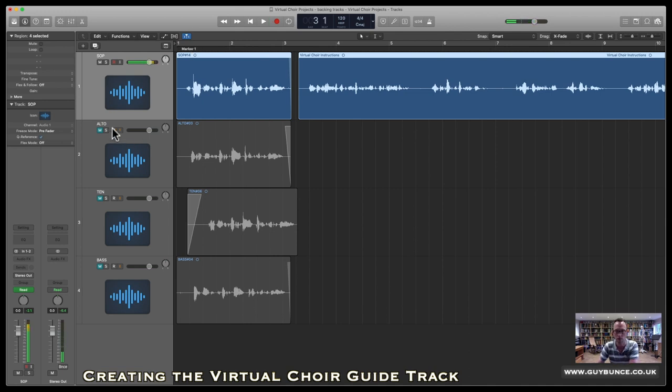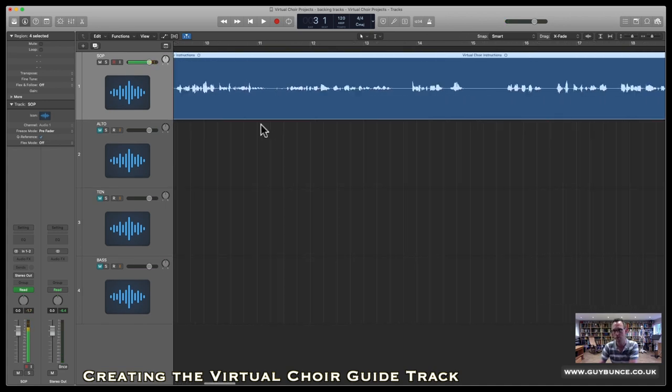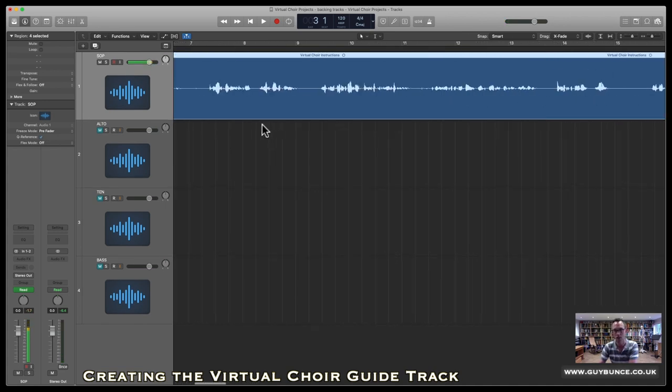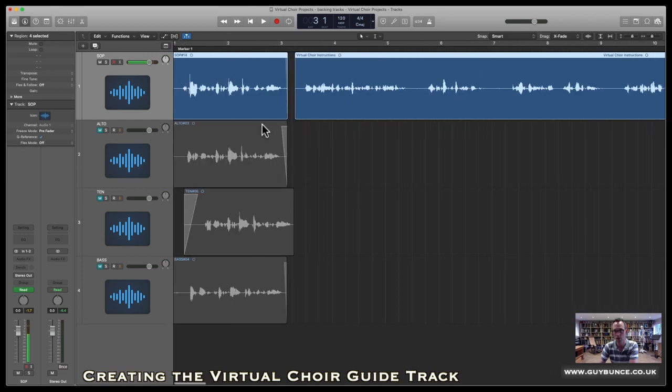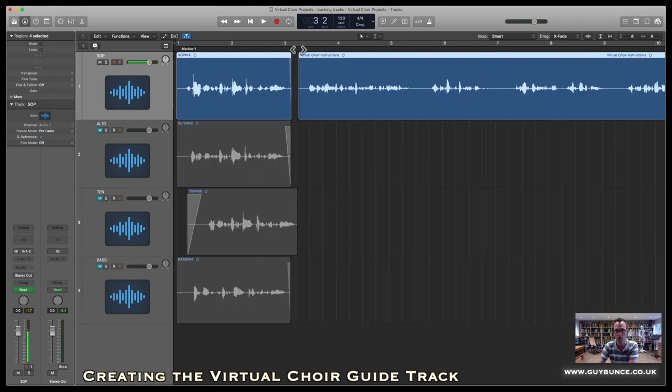Now on the alto one, I've obviously got one that says alto. Following that, there is a long spiel that I do explaining what they are going to need to do. So let's have a quick listen to that.